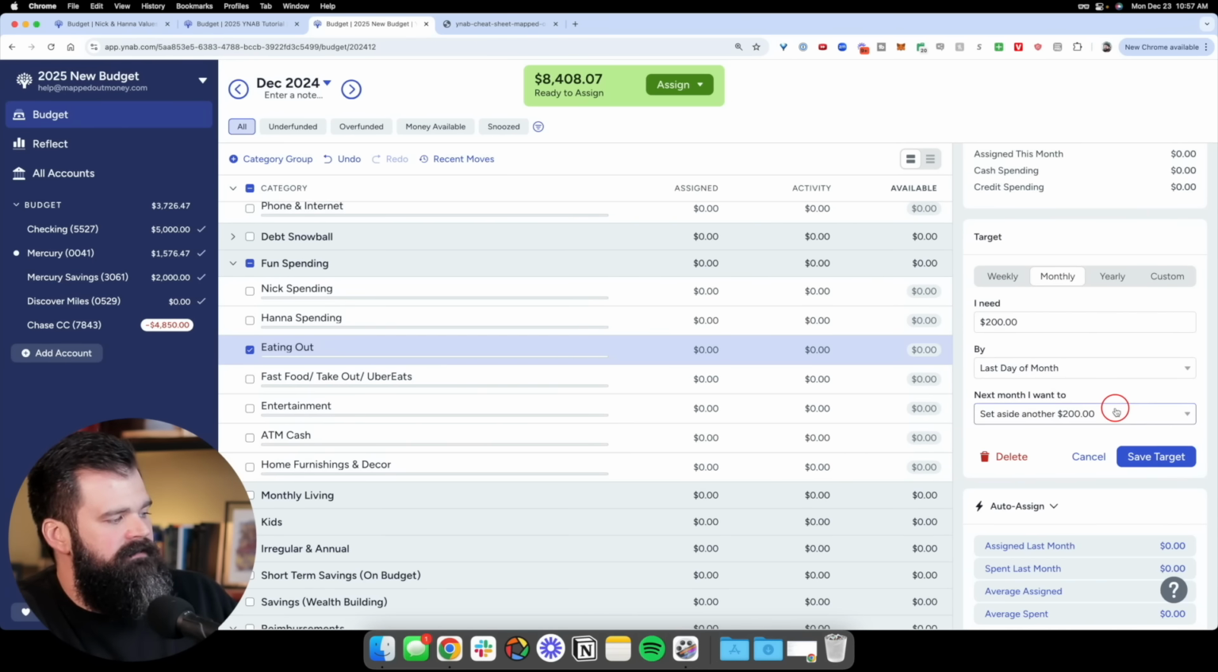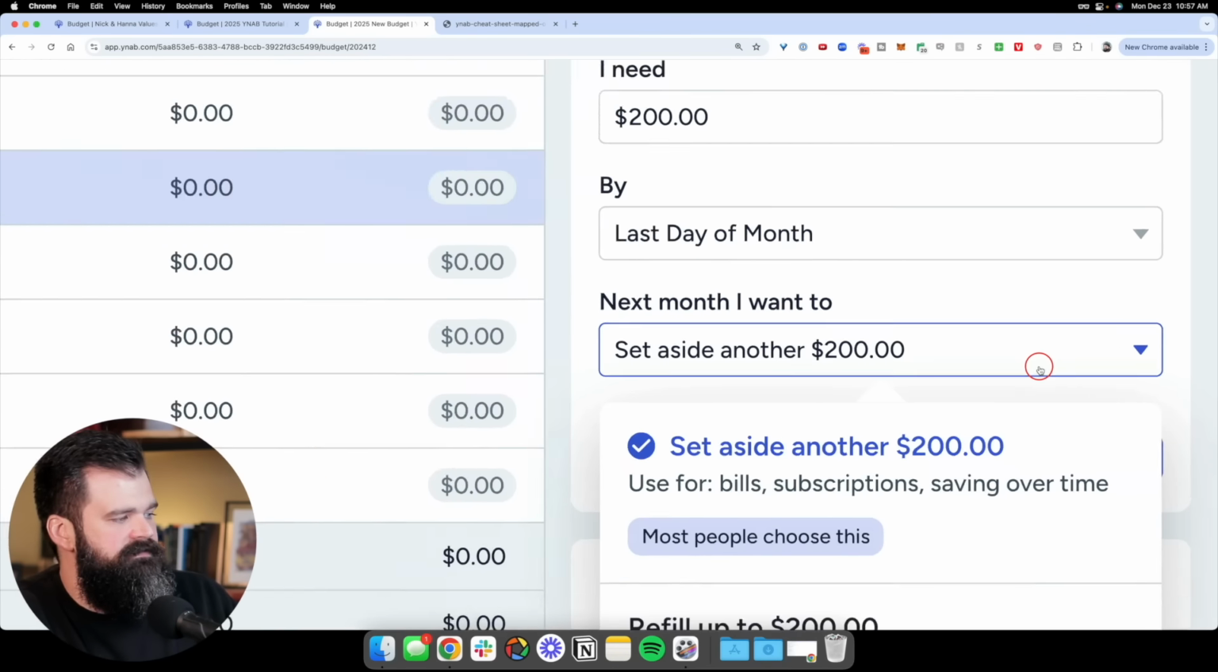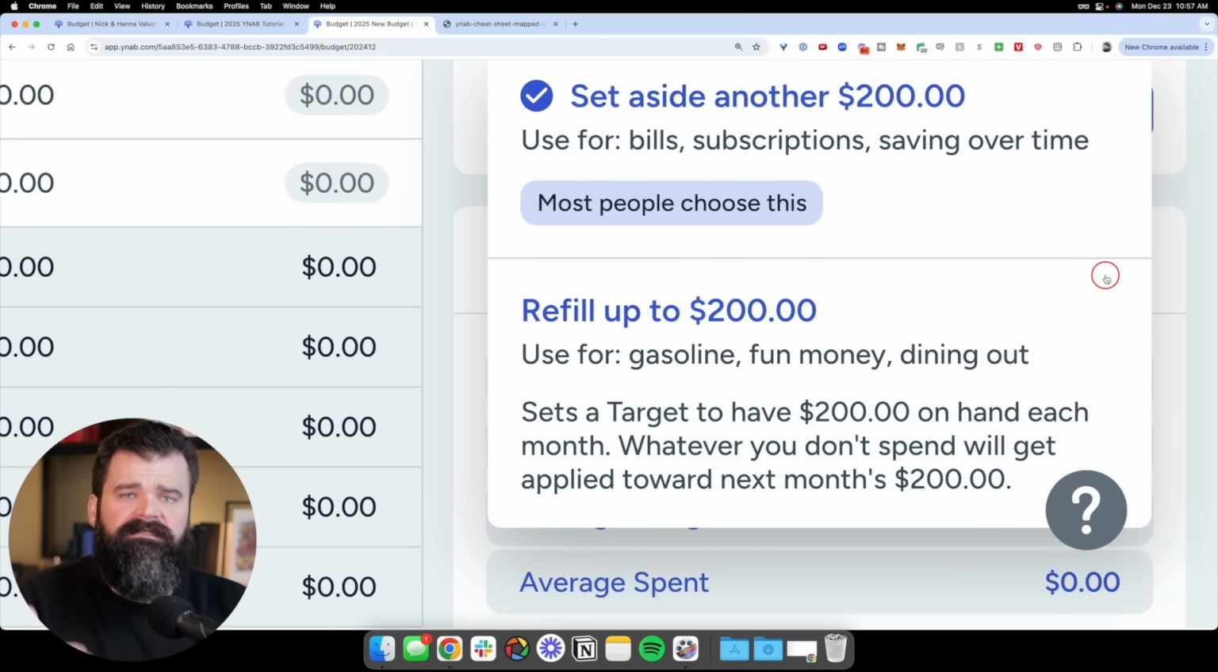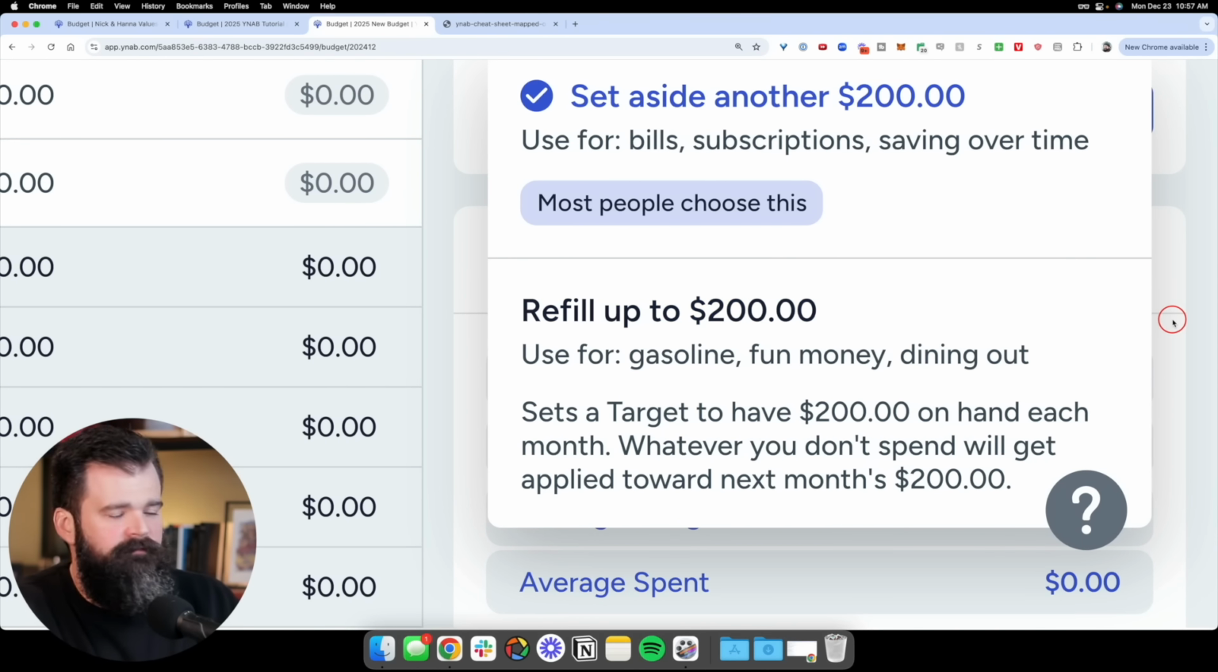And then let's take a look at this right here. We're going to take a look at these two options. So you'll notice when I click this, I have two choices: set aside another or refill up to. Let me explain the difference. You want to think about this like a gas tank. This has to do with how YNAB treats leftover money at the end of a month. So in this example, let's say that we've got $200 for eating out and I only spend $180. That means that at the end of the month, I have $20 left over. That's what's left in my category that I did not spend.